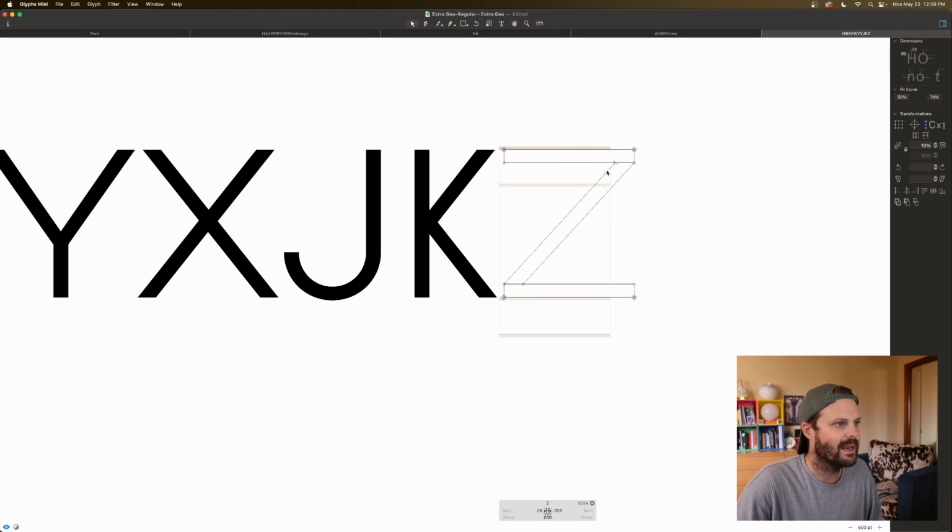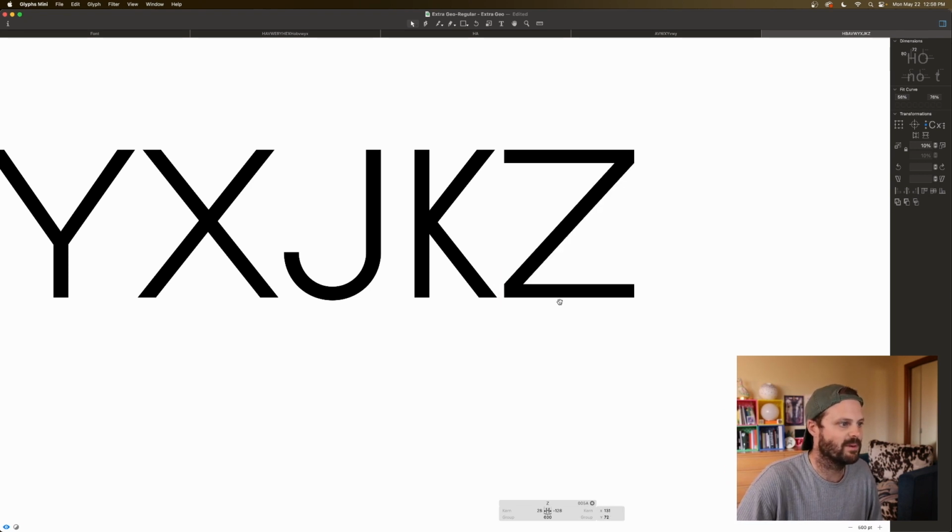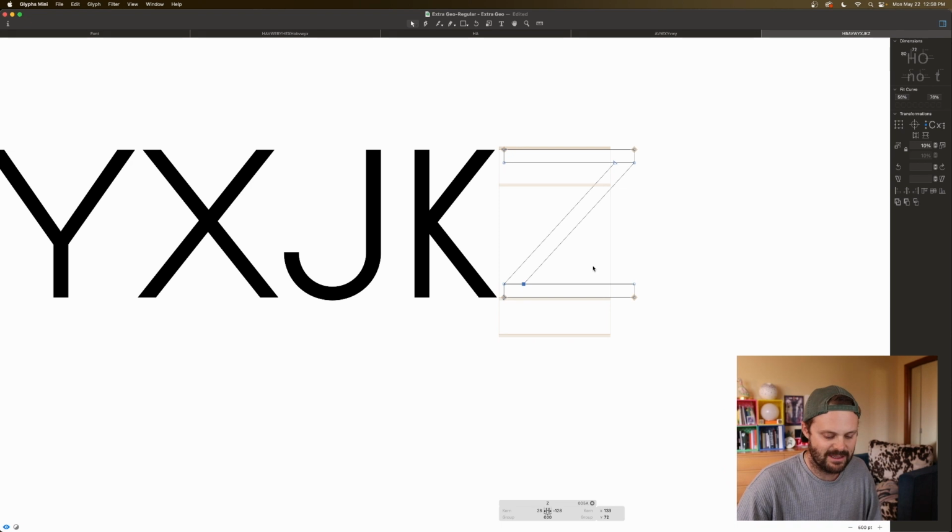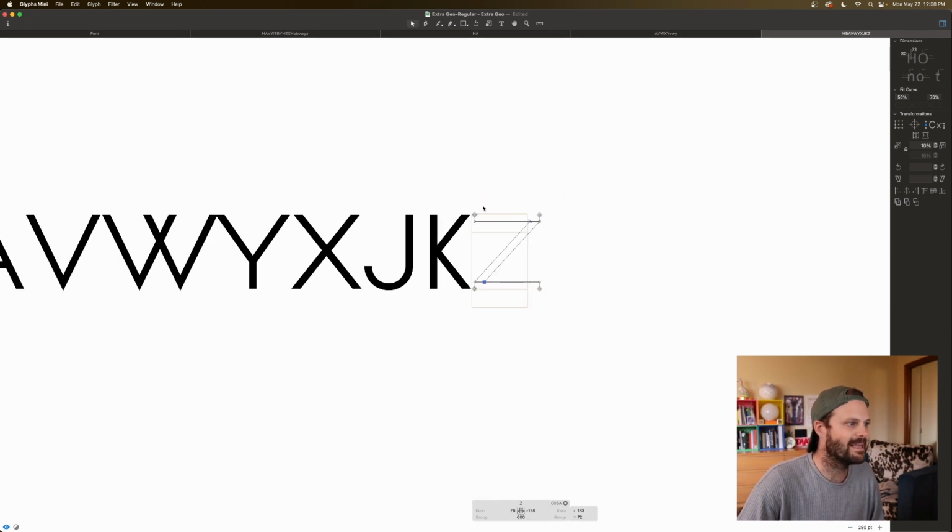Alright, now with the Z, the one thing that I want to do is fix the proportions. So this Z right now looks like it's a little bit heavy right here, like it might fall down over to the left. So I'm going to take this top part and just move that over 10 pixels. That's looking pretty good.